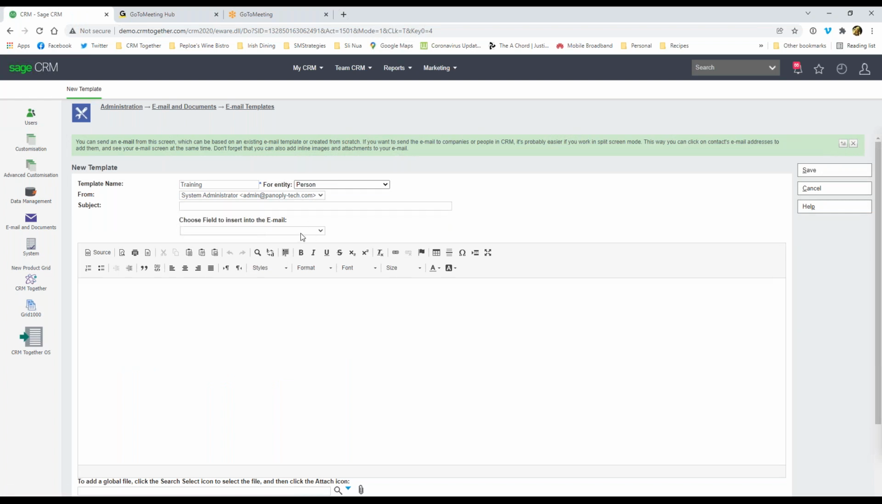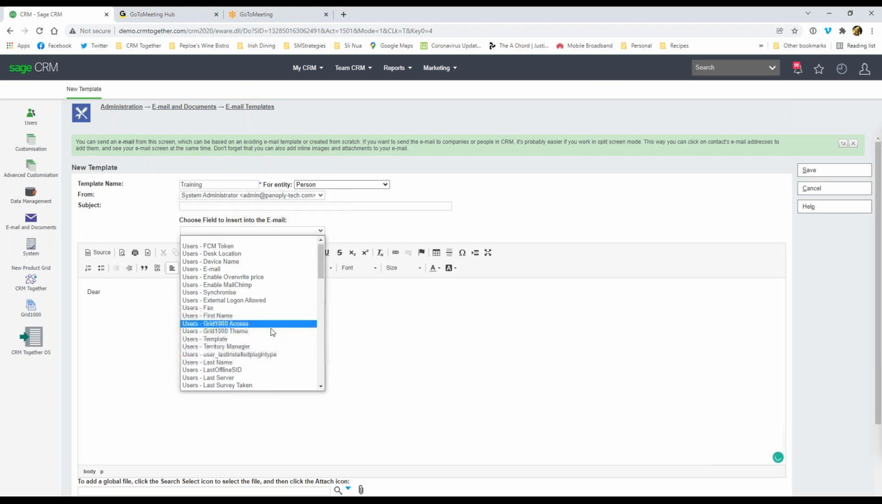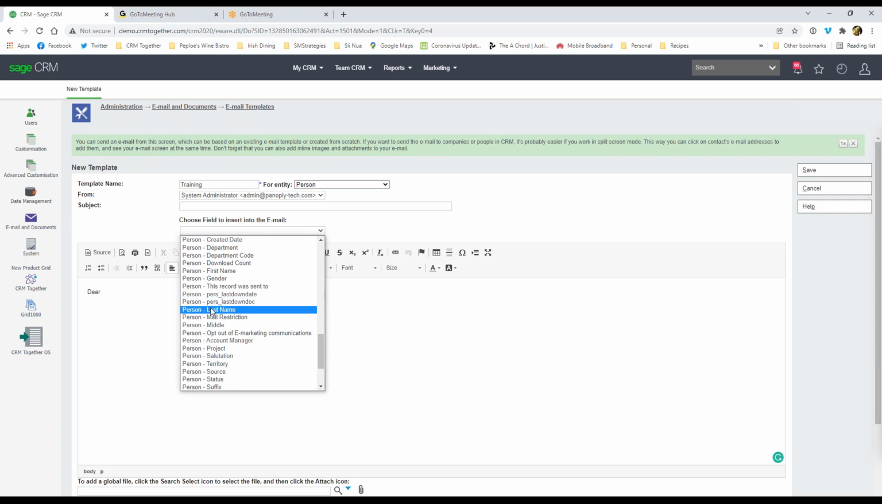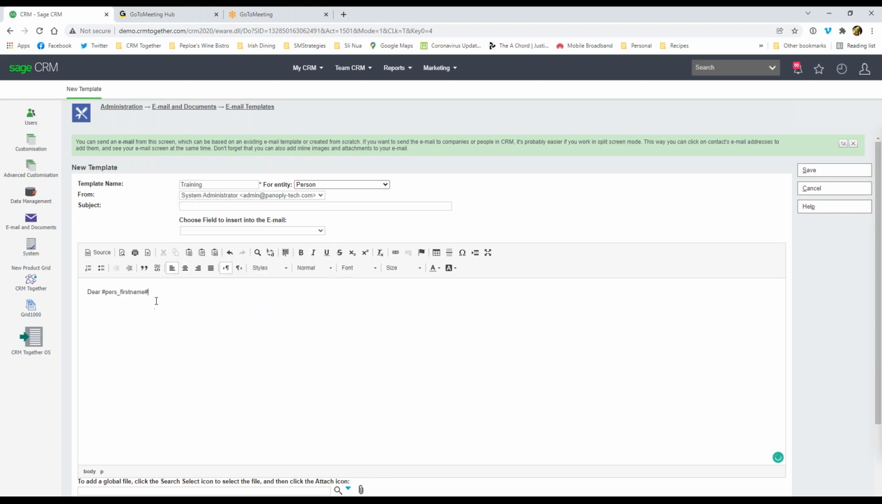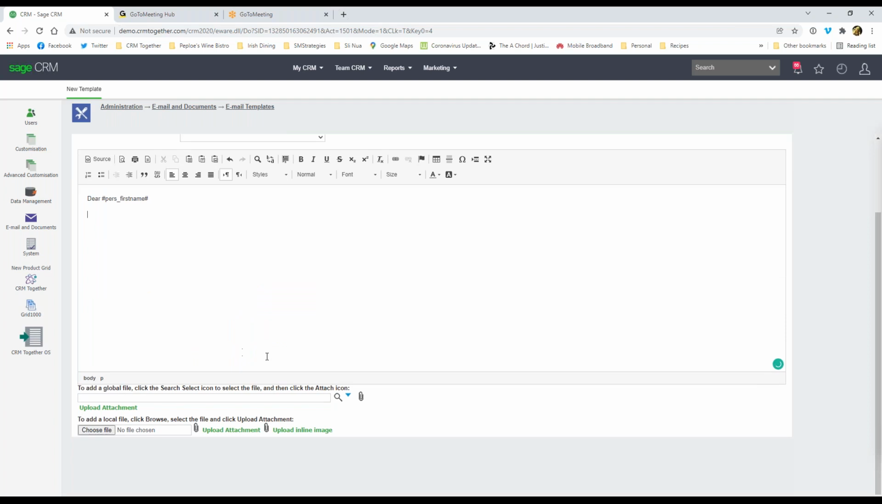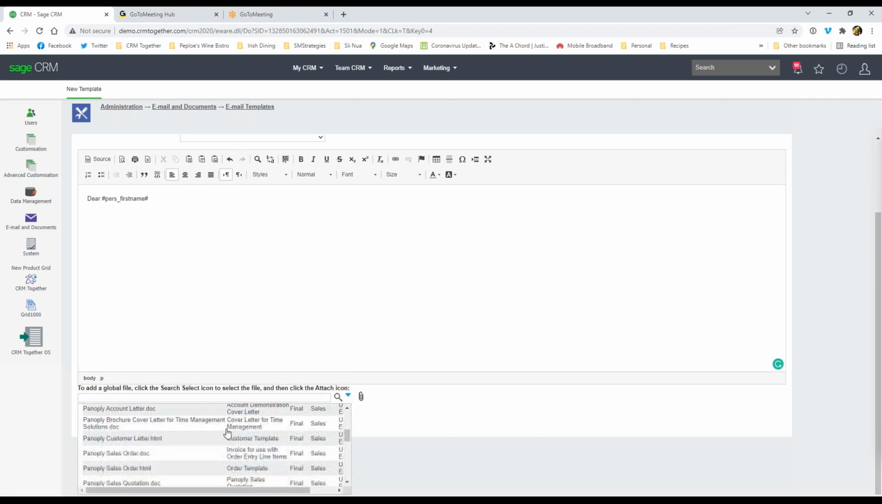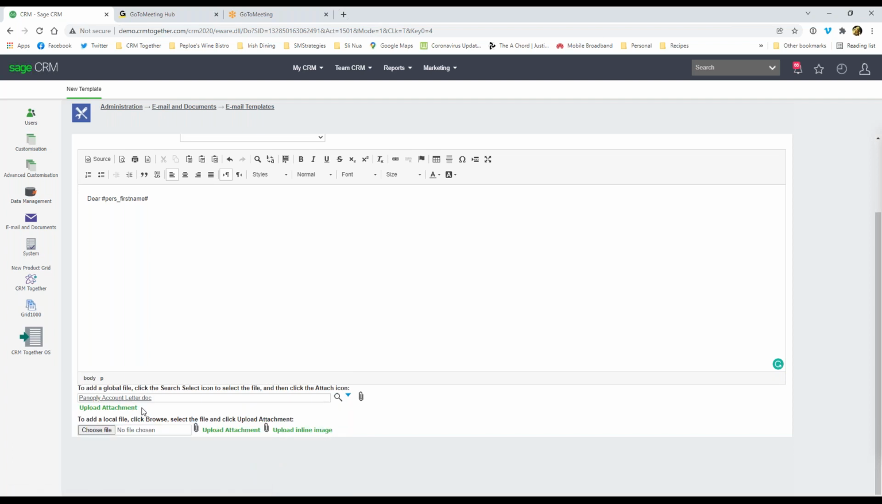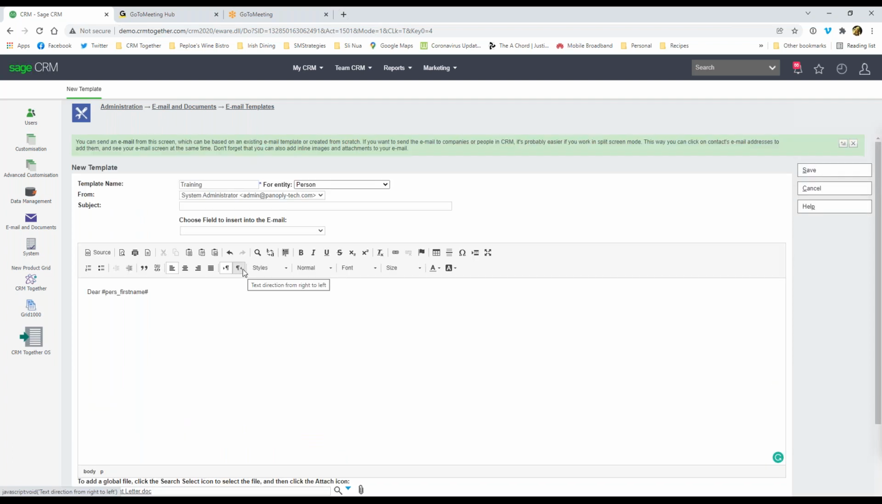You give it a subject. If you want to start using Accelerator or the Sage CRM data, so for example, I want to use person first name. So we'll just take a look for that. Or let's see, person first name there. Popped in our code there, whatever text you want. You can also then add global documents. So if you check here, you're going to be taking a look at the library, and you might decide, well, I want that account letter to go out with every email template that we use. So that's quickly where you would actually maintain or manage that within Sage CRM itself.